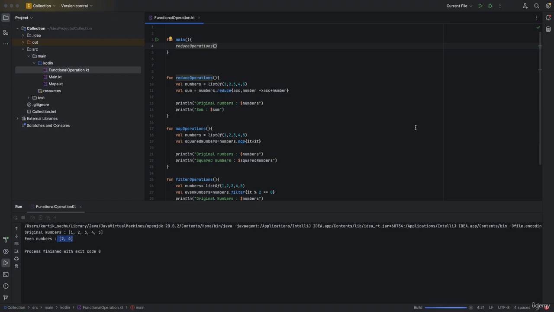The reduce operation is perfect for aggregating values. It combines elements in the collection using a specified operation. In this example, it calculates the sum of all the numbers in the list. Here we go, 15.